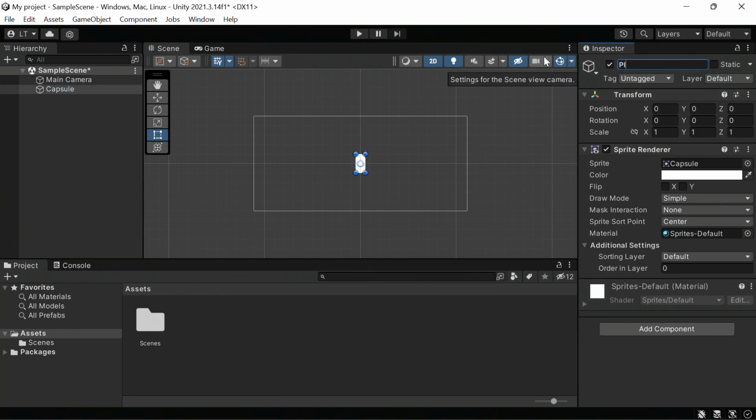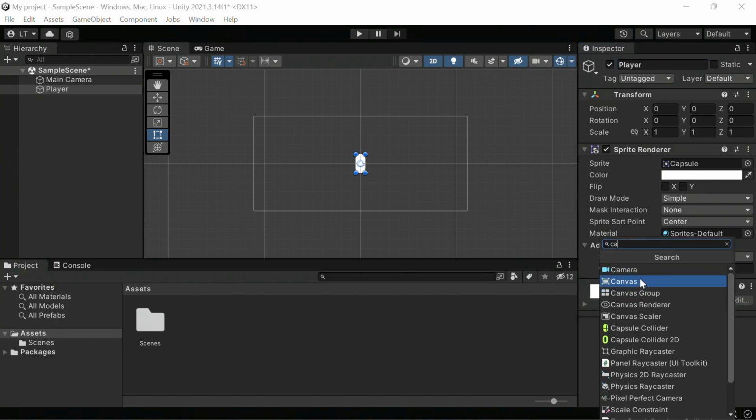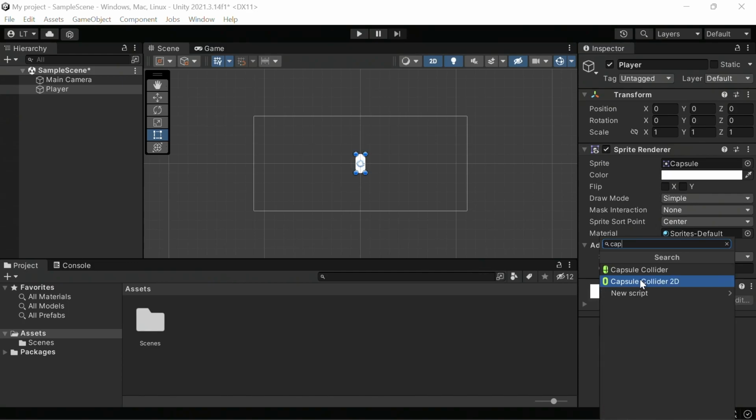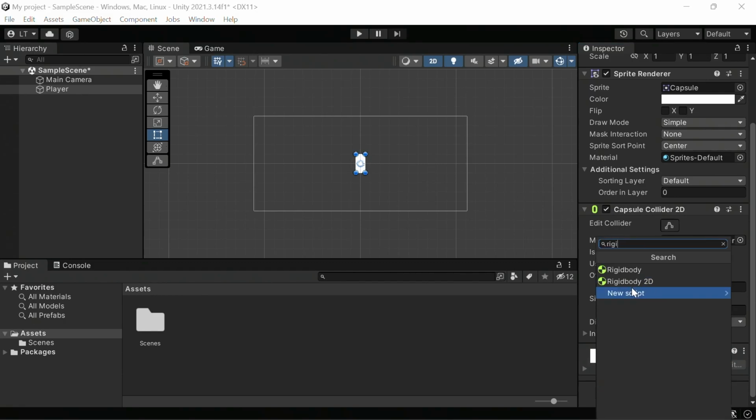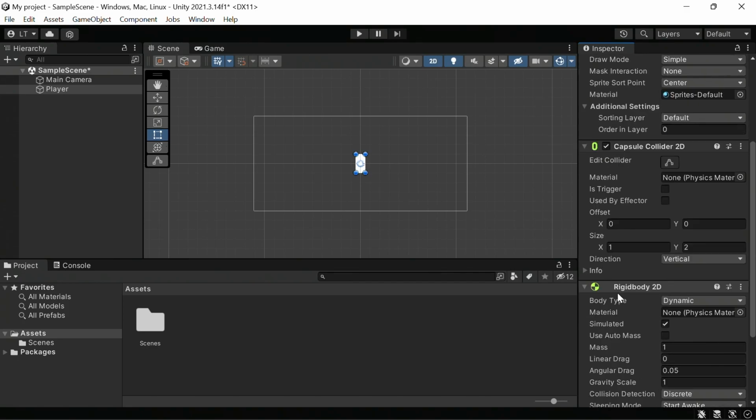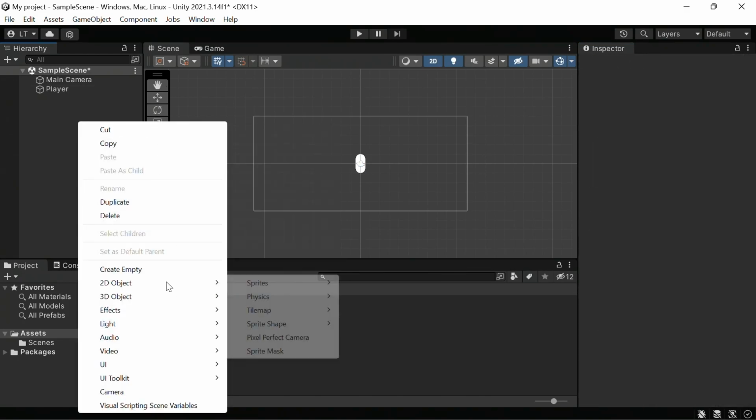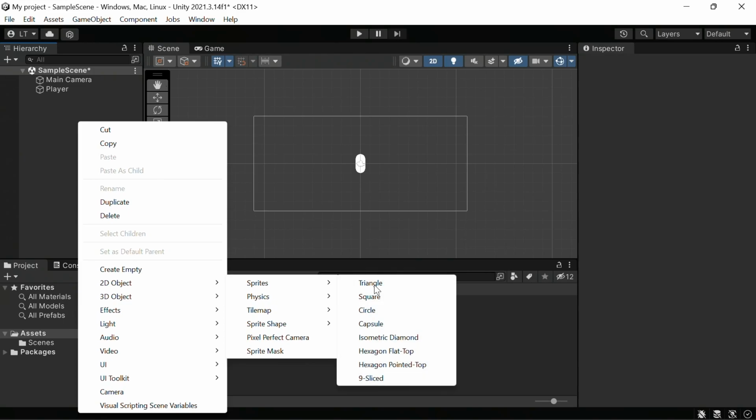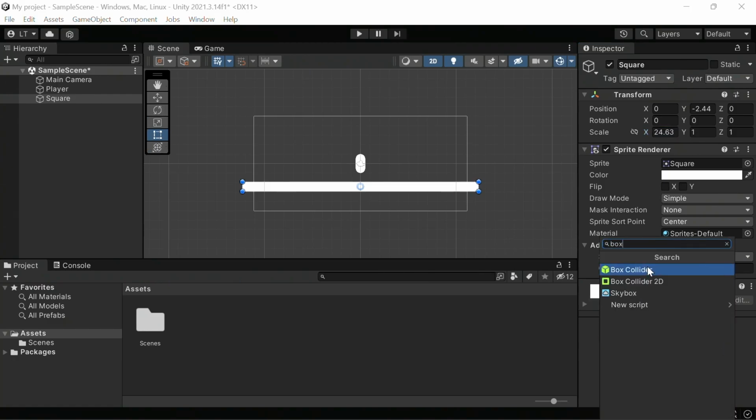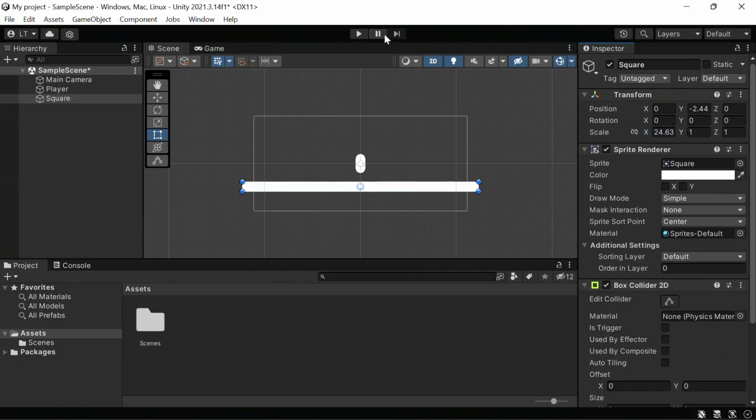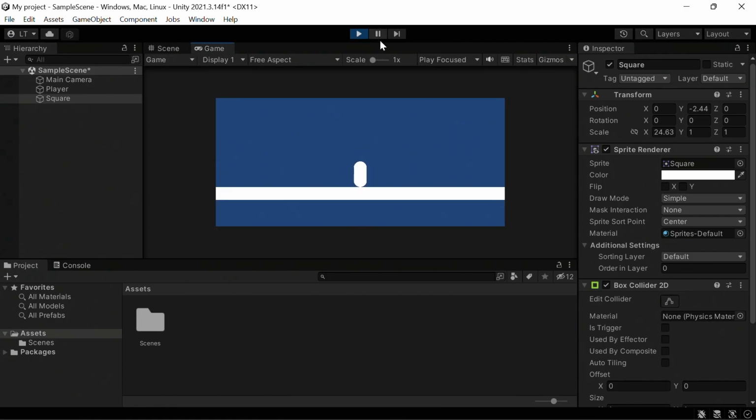And then we're just going to go ahead and rename that object to player. And while we're here, we're going to go ahead and add a capsule collider 2D, as well as a rigid body 2D. And while we're at it, we're going to create another 2D object, sprite, square. This is just going to be a platform for our character, so we want to move it directly underneath and have it stretched out. We're also going to go ahead and add a box collider 2D so that when you hit play, the player won't fall through the platform.